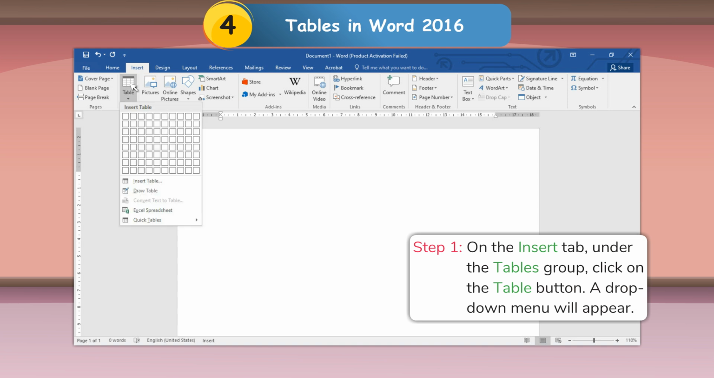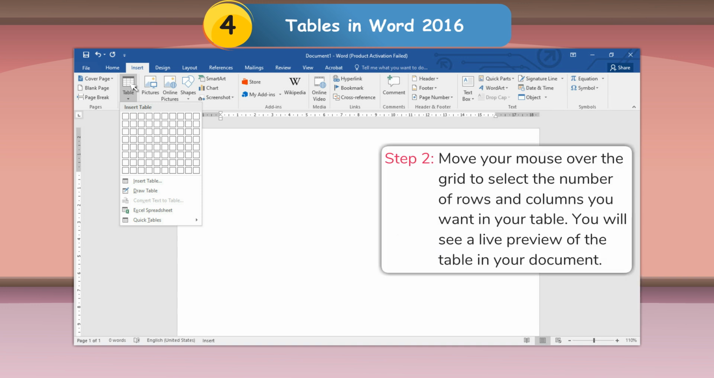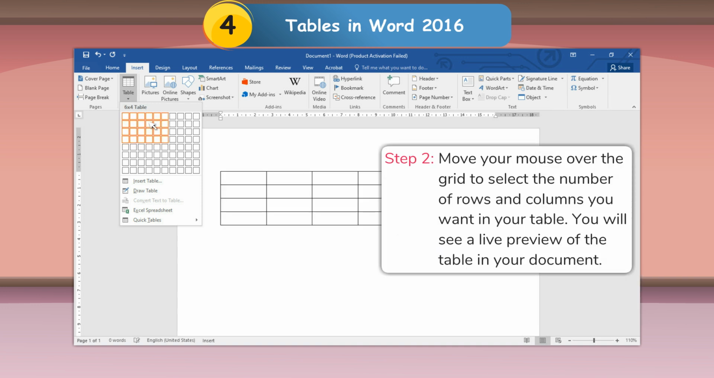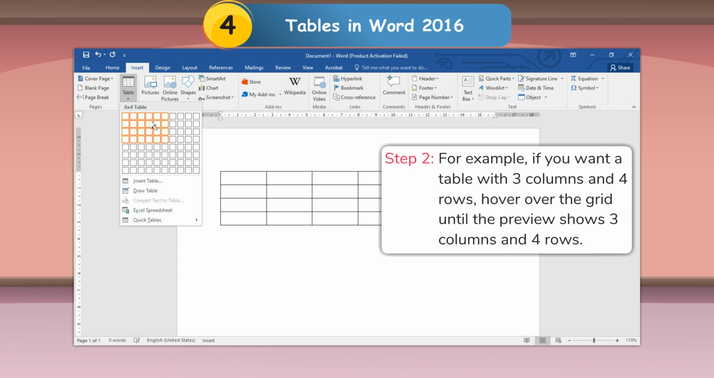A drop-down menu will appear. Step 2. Move your mouse over the grid to select the number of rows and columns you want in your table. You will see a live preview of the table in your document. For example, if you want a table with 3 columns and 4 rows, hover over the grid until the preview shows 3 columns and 4 rows.